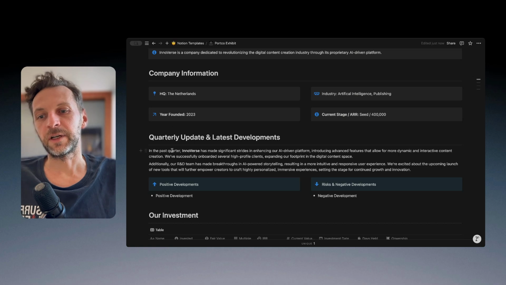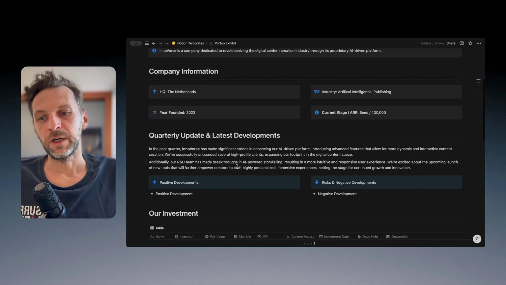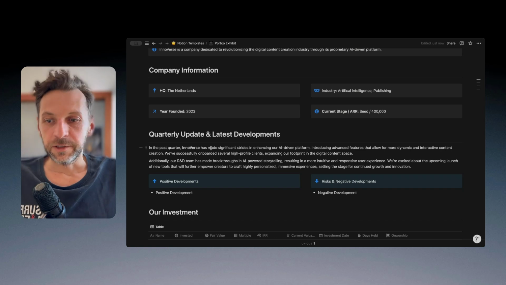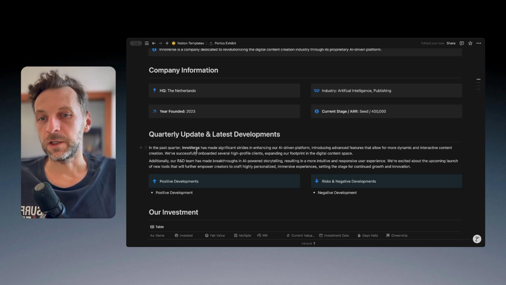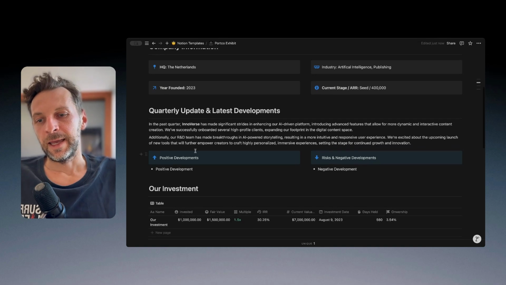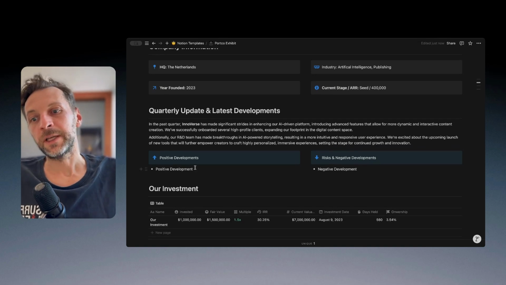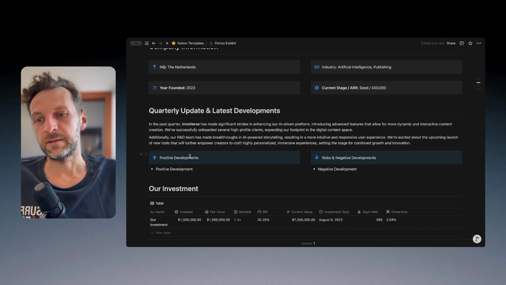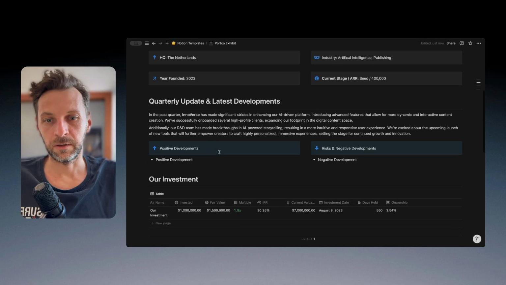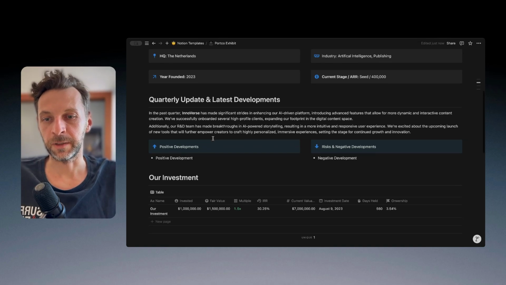Then in the second part, we have this quarterly update and latest developments, which is essentially your space to describe what's been going on with the company in the last quarter, half year, whatever works, and placeholders for being able to highlight positive and negative developments for the given company.